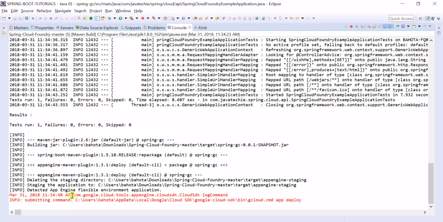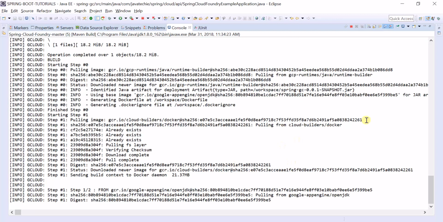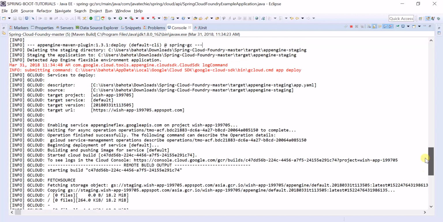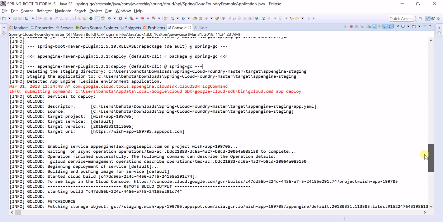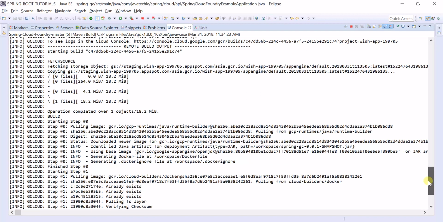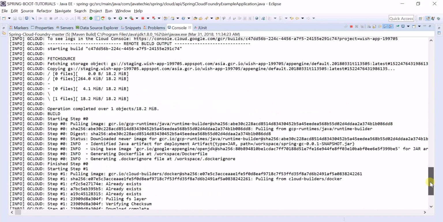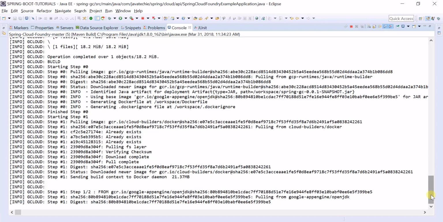Now it read it. Now it is internally running the command gcloud app deploy. So it will take a bunch of time. It will follow some steps. And this is our URL. So still the deployment is not completed. It will build step by step. It will take a few minutes again.